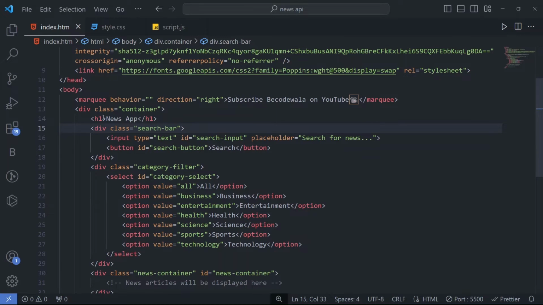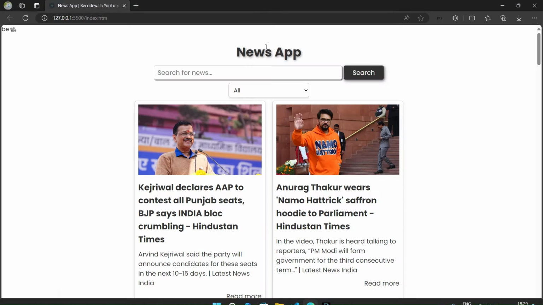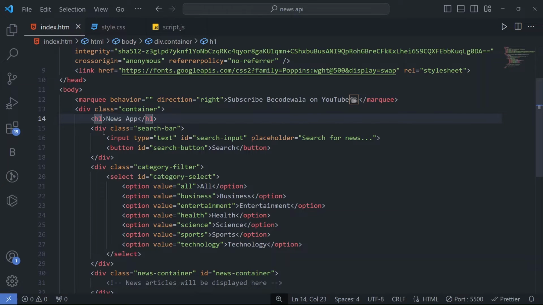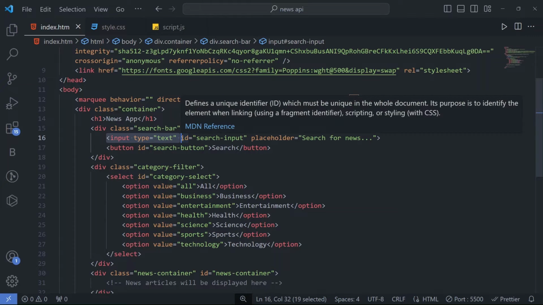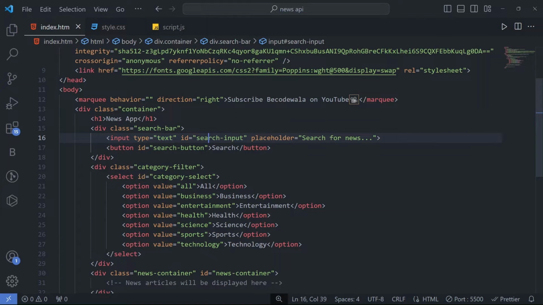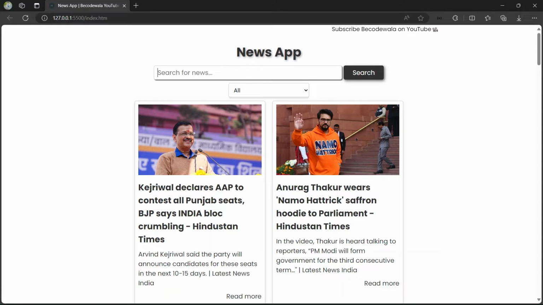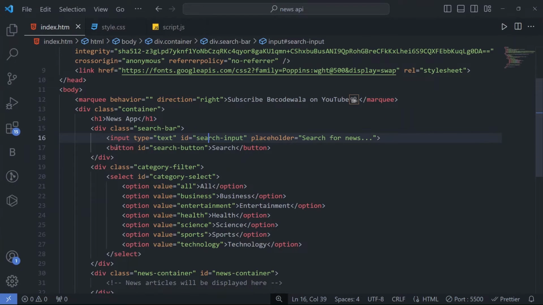And then here we can see that we have a div with class container. In this div we have an h1 tag, news app. And then we have another div in the container div, the search bar, for searching the news. Then we have an input for the text, and then we have a button with id search button.